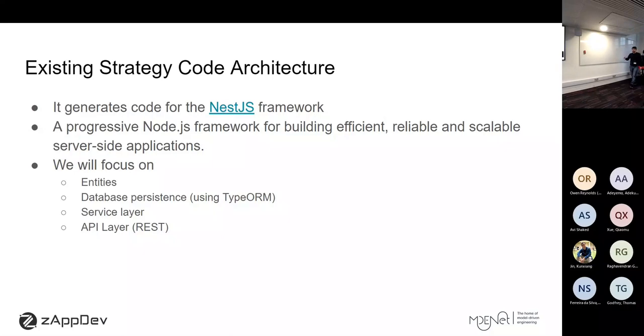This is the stack we are going to modify. It generates code for the Next.js framework, which is a Node.js framework for building server-side applications. And we will focus on entities, that means classes, the ORM, the database persistence, where we will use the TypeORM library. We will design the service layer and the API layer, and we will expose it as a REST API.